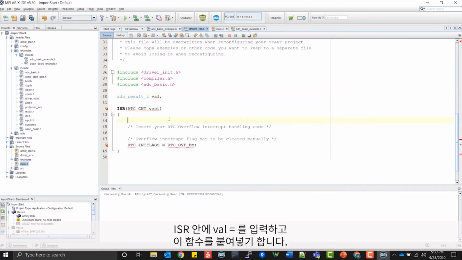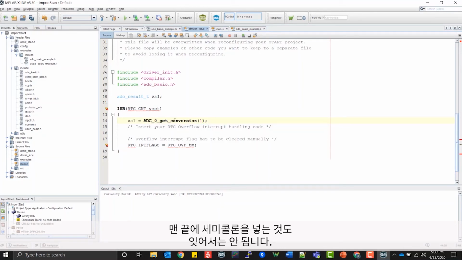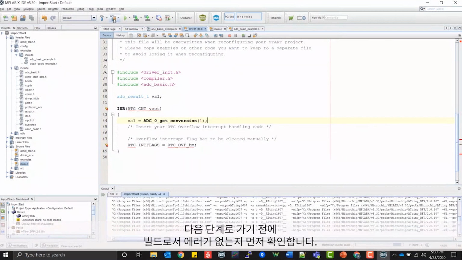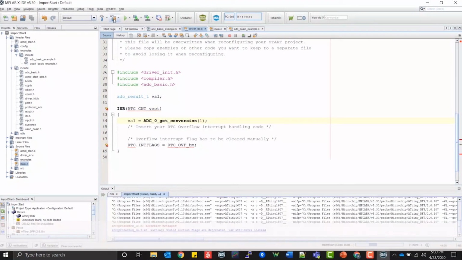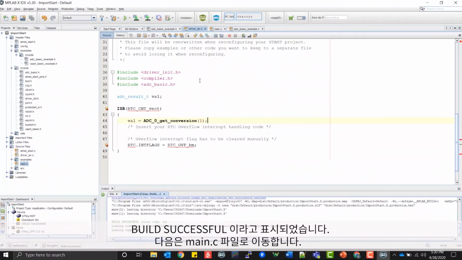Now inside the ISR, we're going to type val equals. Now we can paste that function. And also remember that the potentiometer is connected to analog input 1, so we need to put a 1 here. And don't forget the semicolon at the end. Let's quickly build that to make sure there are no errors before we go any further. There we go, build successful.